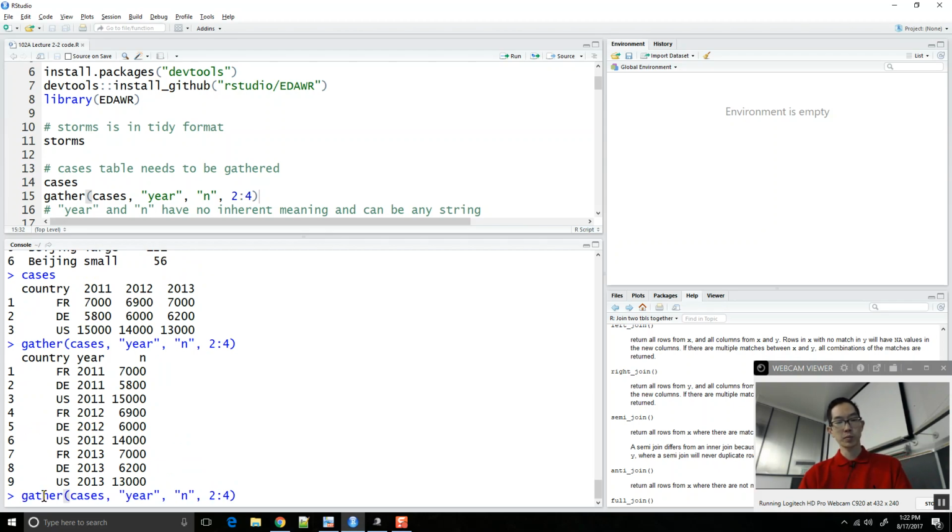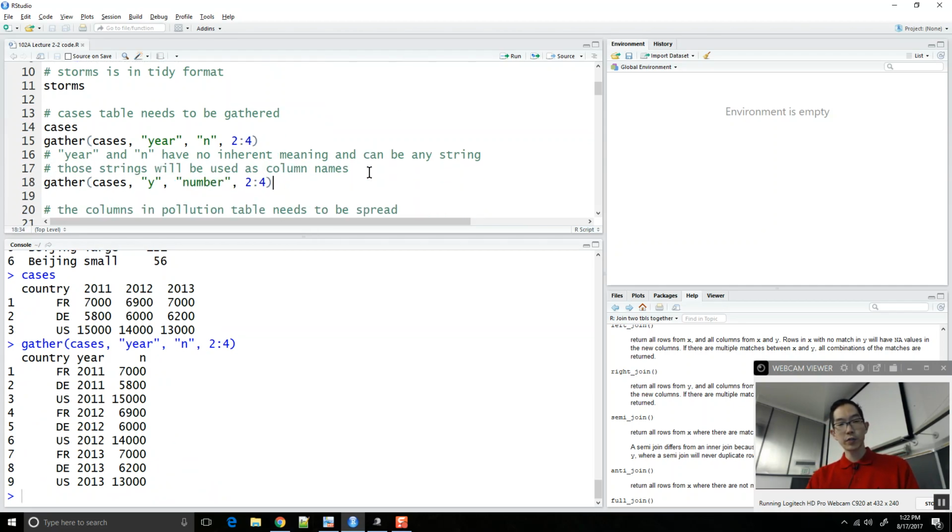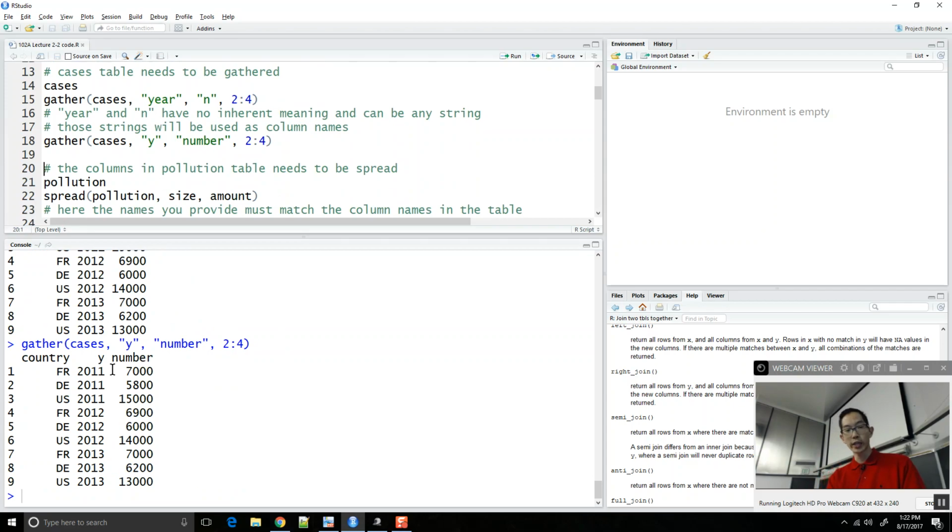Okay. But again, those text strings have no inherent meaning. I could have just used Y and N and number, and that's what happens here.